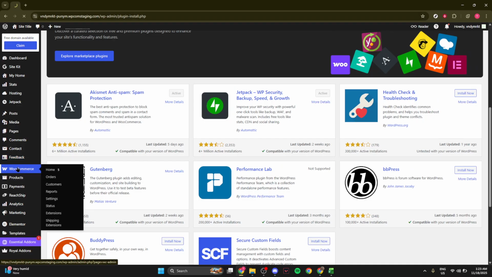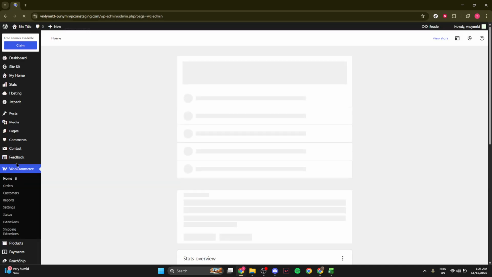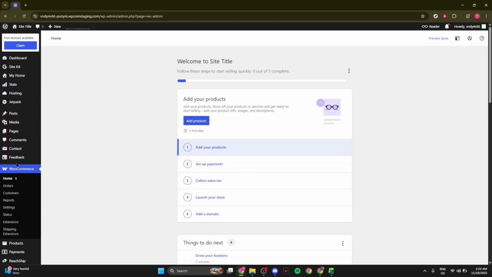Immediately after activation, WooCommerce will prompt you to follow a setup wizard. This wizard is a user-friendly guide that will walk you through essential store setup configurations. It covers key sections like business details, payment options, and shipping rates. Take your time as you proceed through these steps, as they're critical for getting your store's foundation in place.